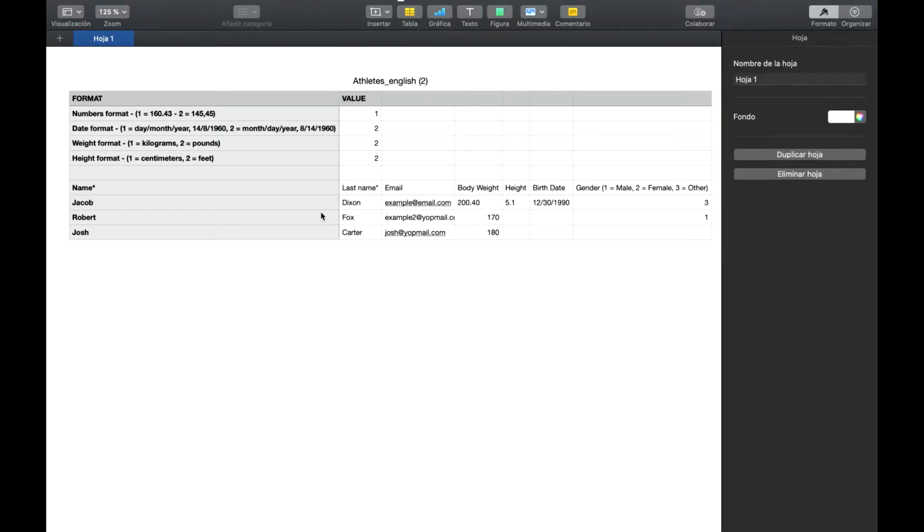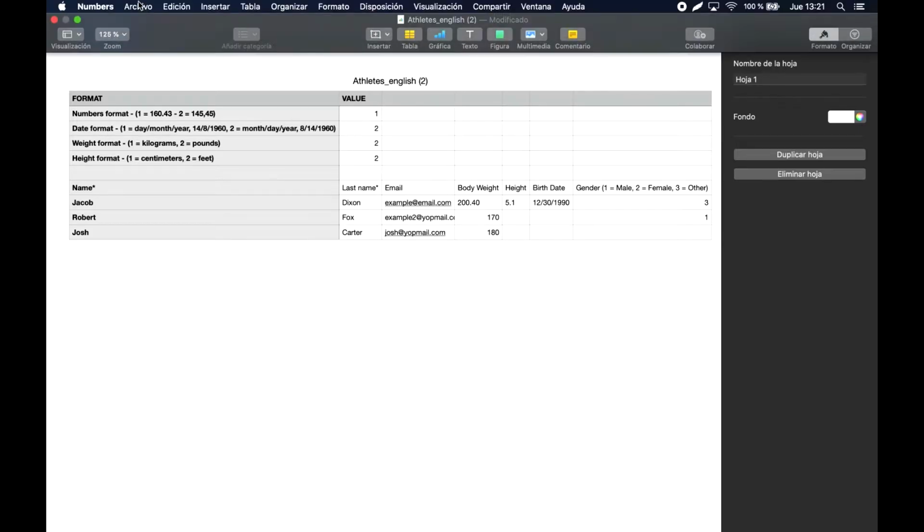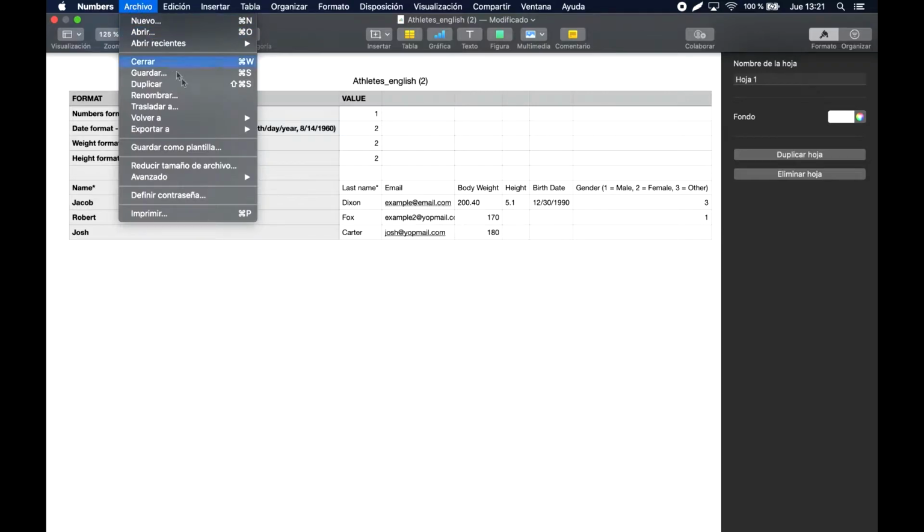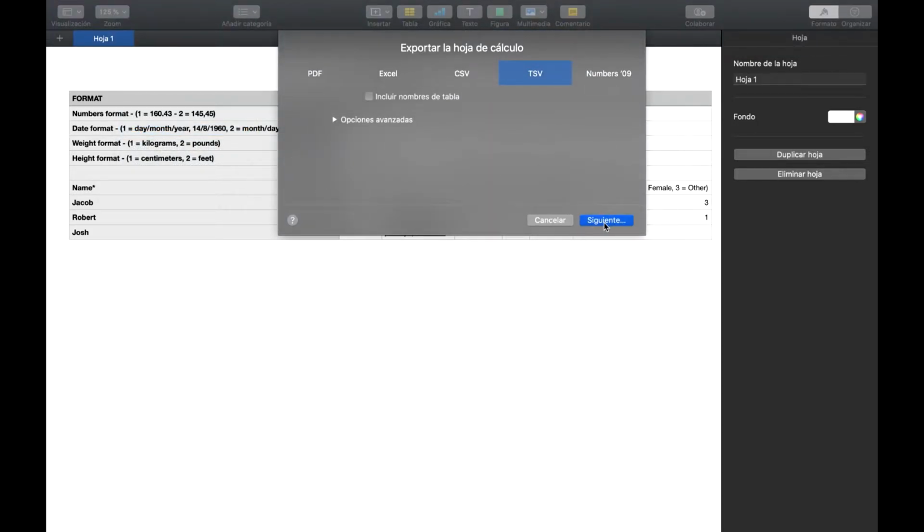Okay, now we have these three athletes. Let's imagine these are all the athletes we want to use. What we want to do then is save. We go to File and Export as a TSV. We want to save it as a TSV or export it as a TSV file.